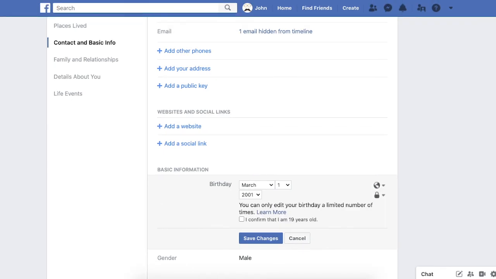Step 7. Once you have finished setting up your birthday privacy settings and updating your birthday information, click the small white box to confirm your age and then click Save Changes.